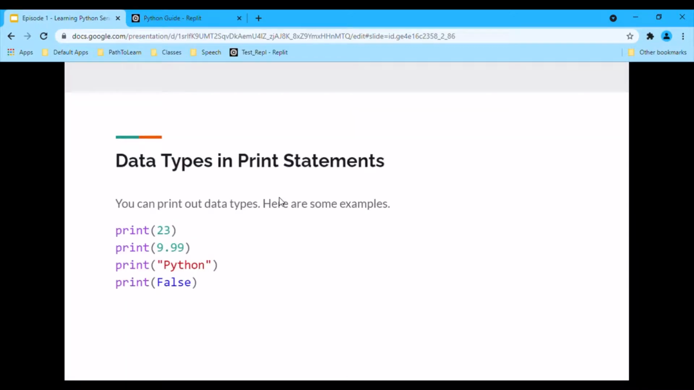To print out data types, you just have to put them in a print statement. So this is an integer, so you can just put 23 in a print statement, and 9.99 you just put in a print statement. Python, this is a string, so you need to put it in quotation marks. Strings you have to put in quotation marks to print them out, or else you'll get an error.